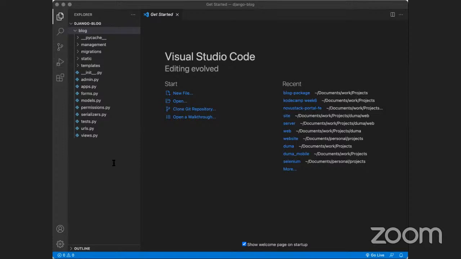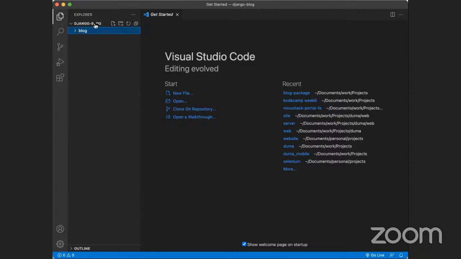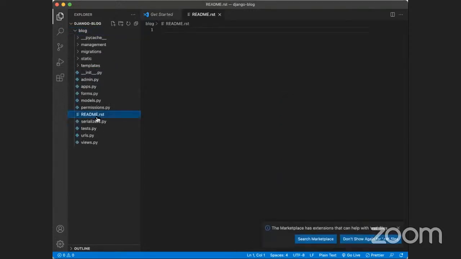Okay, so now that we've moved our blog app inside of the parent directory, the next thing we're going to do is create a README file. So we'll close this up. We're going to create it inside of this parent directory. So just add this one and call it README.rst. It should be outside here.